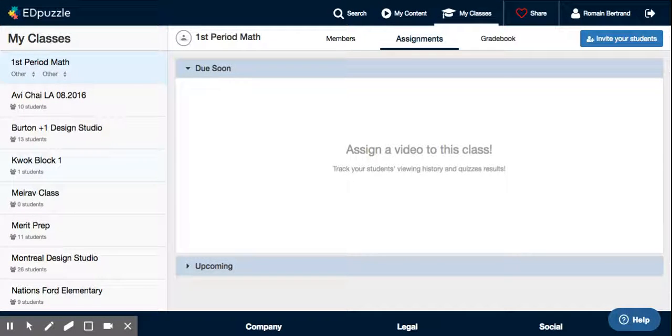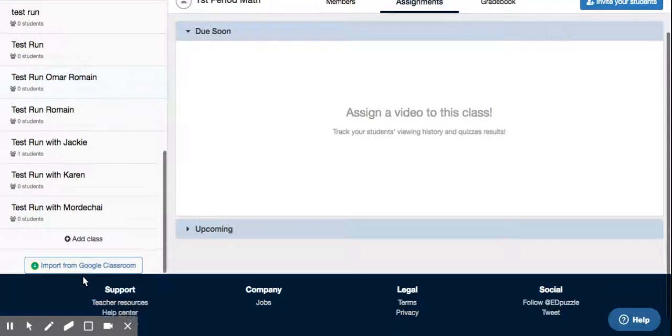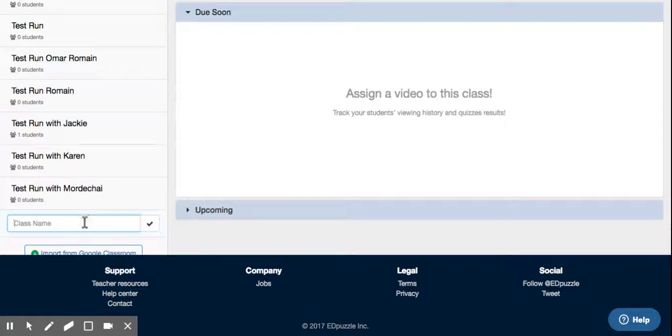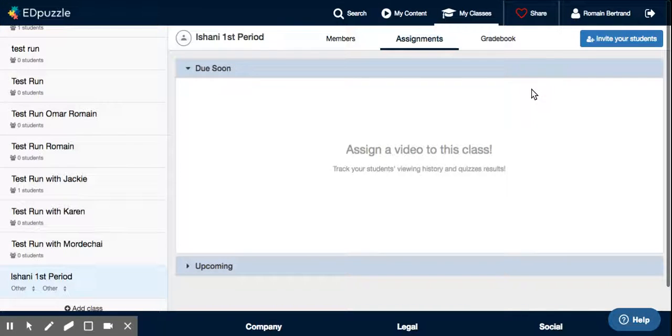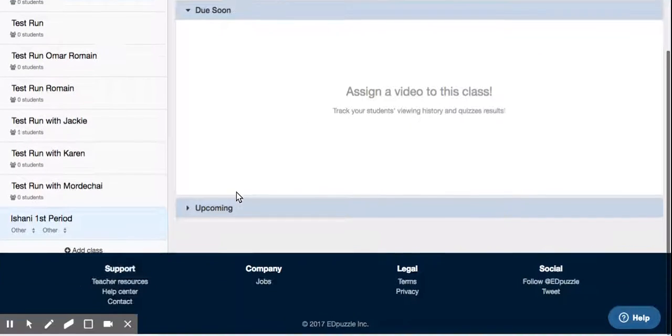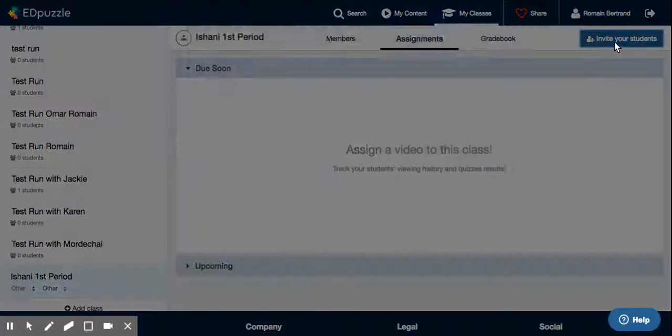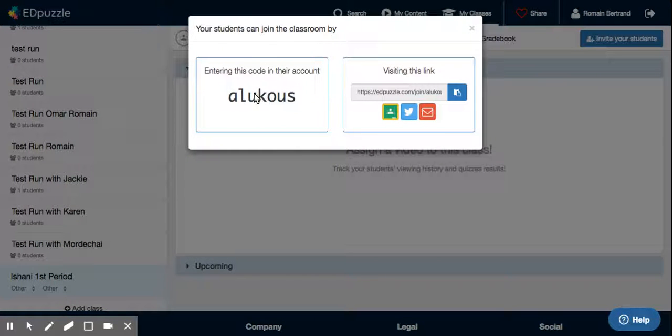The first thing to do would probably be to create classes. When you create a class, I'm going to just do one for fun. You're not really entering students' names there. But note that there are a couple of ways that your students can join your class. One would be to invite them to join the class and share with them the code to the class, and they can sign up to EdPuzzle and join in.